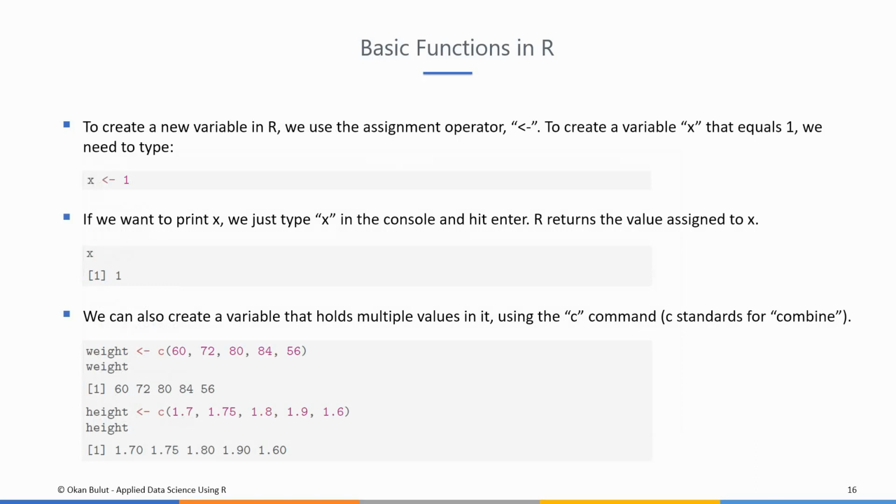So in R, in order to create a new variable, we need to use the assignment operator. So this looks like an arrow sign, and sometimes you will just see that people are using the equal sign. But I strongly recommend using the assignment operator, this arrow sign, because it gives you a clean look in your codes, and it's also easily distinguishable in your codes rather than the equal sign.